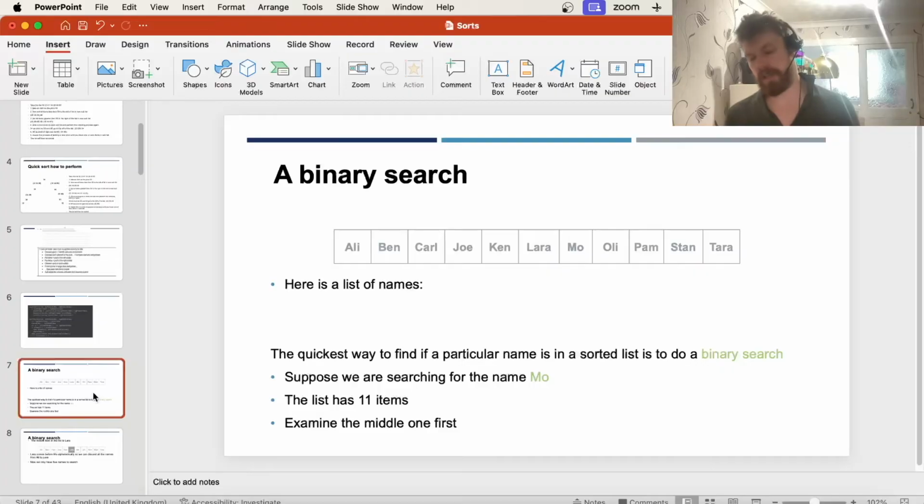Going on to the searches now. So I think quicksort is the most challenging one to understand. So now we'll go on to some of the easier stuff. So we're going to go on to the searches.